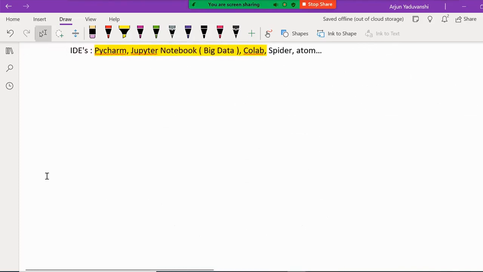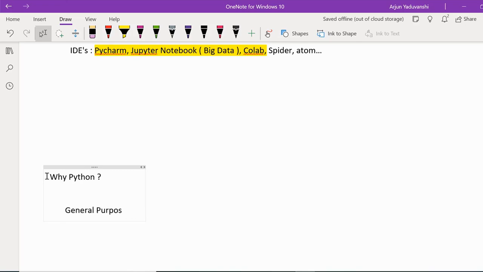Now, is Python the only language, guys? No. So why do we have to learn Python? See, there are many advantages with Python. First, Python is a multi-purpose programming language. In simple terminology, it is a general purpose programming language. Second, Python is a high level programming language.